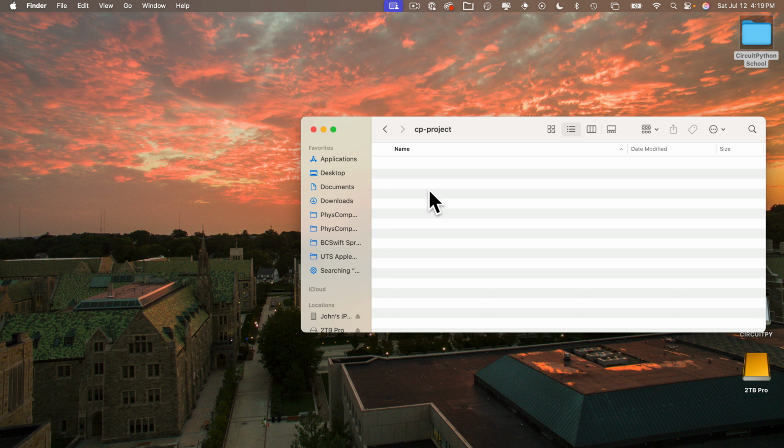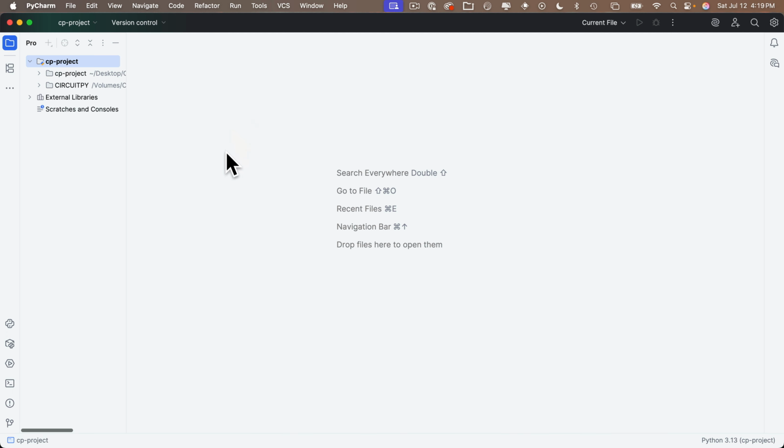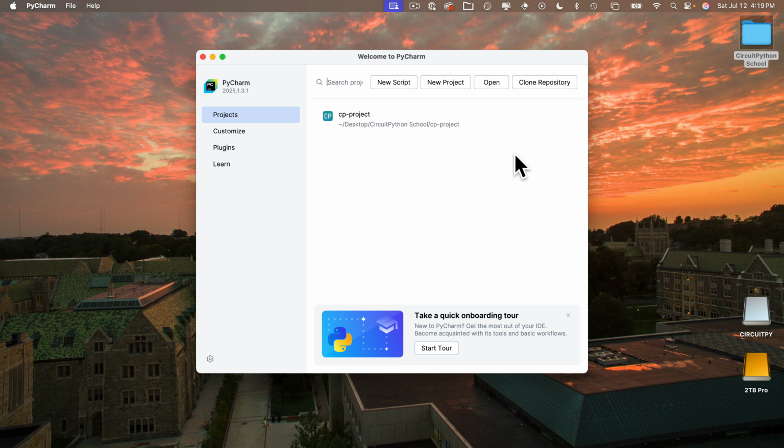First, we can open PyCharm back up, and by default, it opens the last project that was open. Now I can click the red traffic light in the upper left-hand corner to close the project window, and I can see my most recent projects are in the Welcome to PyCharm window. We only have one project, CP-project. I can double-click this to open it up again.